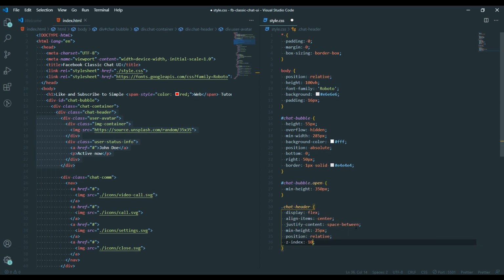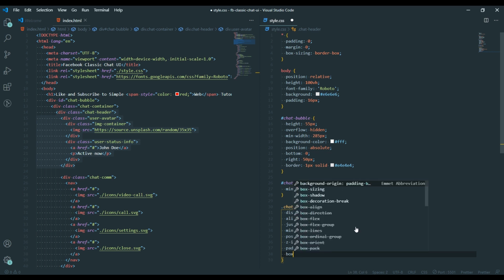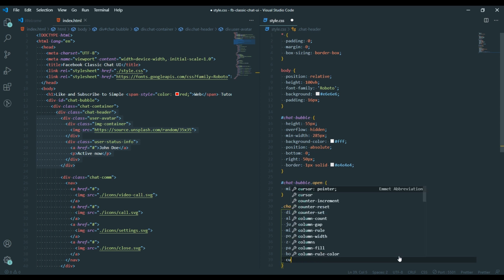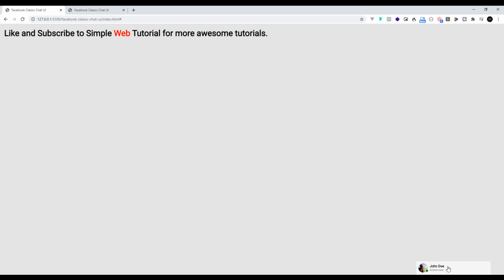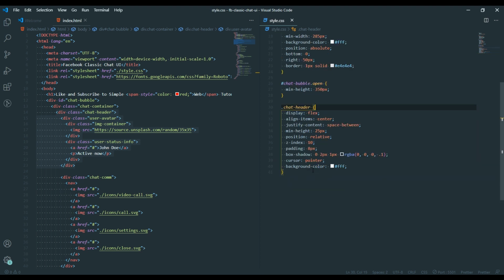Next, let's add a minimum height of 25 pixel, and then a position relative, and add z-index of 10, a little bit of padding, box shadow 0, 2 pixel, 1 pixel, just the black, and add cursor pointer. So we will have this kind of cursor when we hover over the chat header. The background color of white. Save.